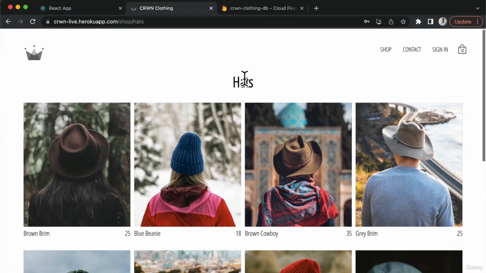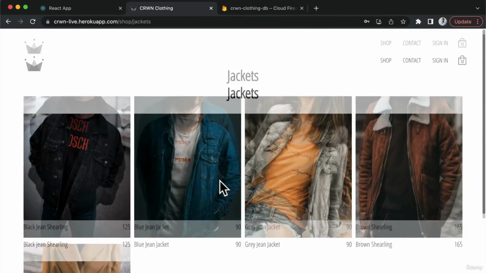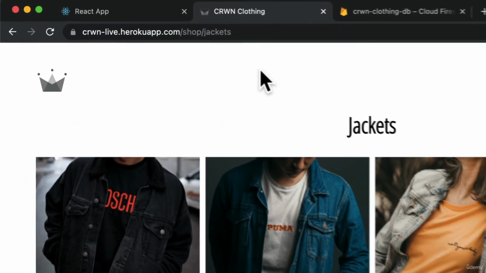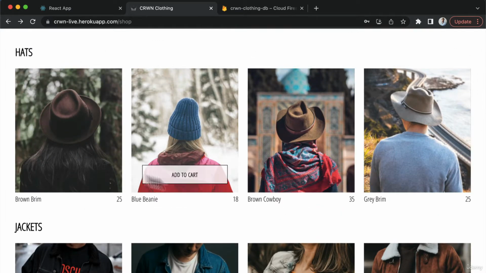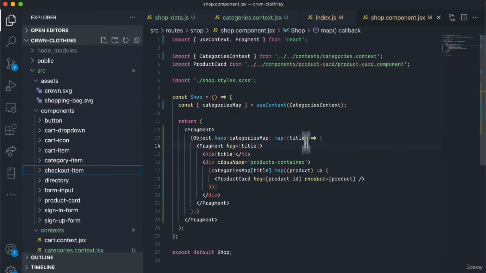So here, hats shows all of the hats. And of course, jackets shows all of the jackets. But notice how this value is dynamic. Well, we're going to learn all of that in this upcoming section. But the first thing we want to do is just figure out how to build this base section for our shop page. So let's go back to the application.